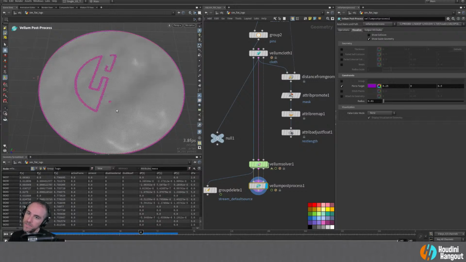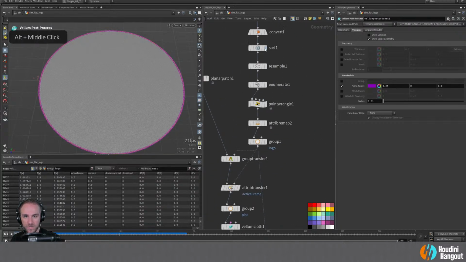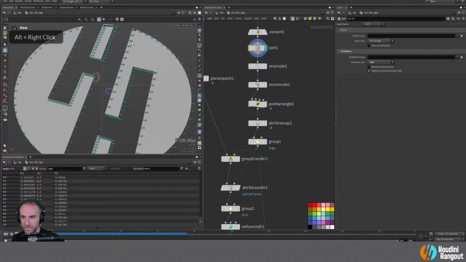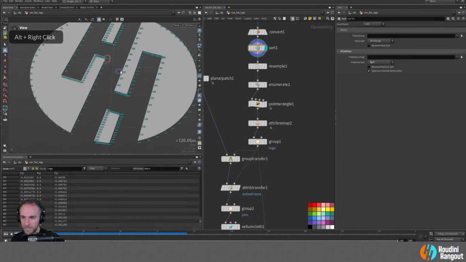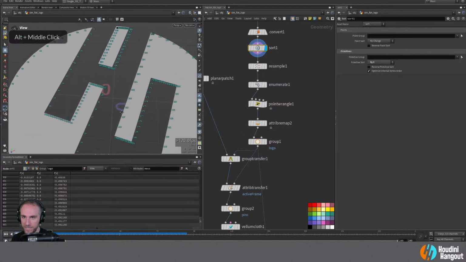Oh, that's weird. Why is it doing it that way? Okay, interesting, interesting. So the only problem we have here now is that these points are slightly out of order. It's fine. We can make that work.